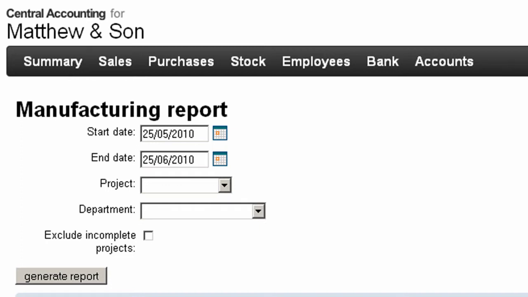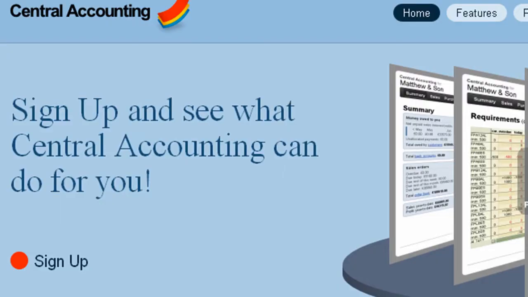Of course, in this brief demonstration we've only covered a fraction of what the application can do, but I hope that it's been enough to give you a better understanding of ERP systems generally and central accounting in particular.